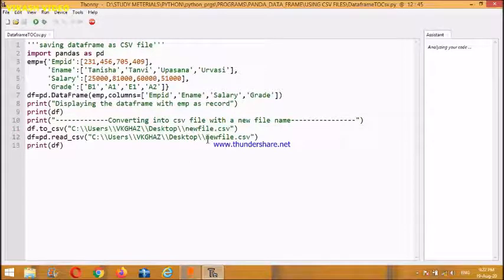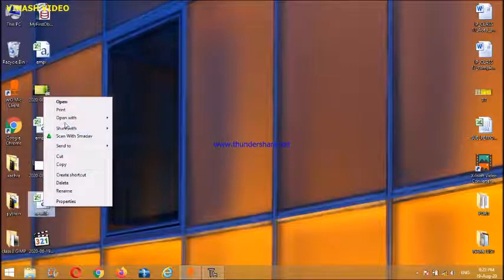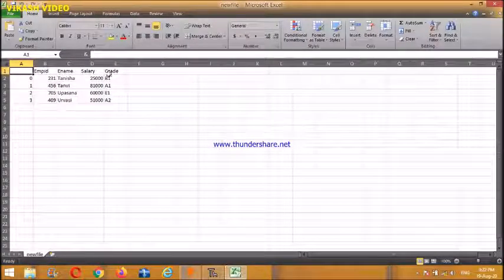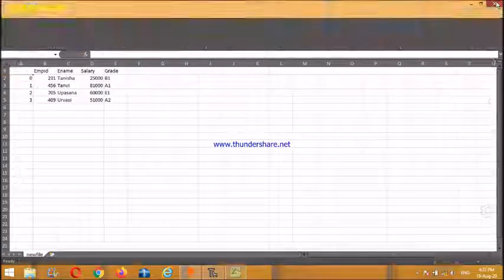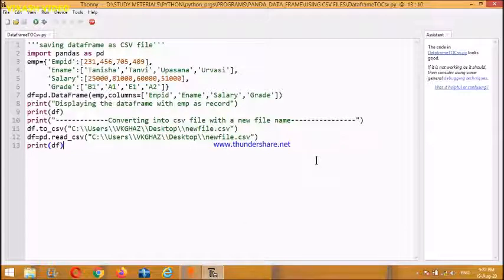So let me check whether the file has been created by the system or not. New file.csv, it should be on desktop. So on desktop, if I see, yes, the file is there. If I open the file, yes, I can see the entire thing, whatever I have written. It means it is working. So that is all about how to convert the data frame into CSV file. Thank you very much for watching.